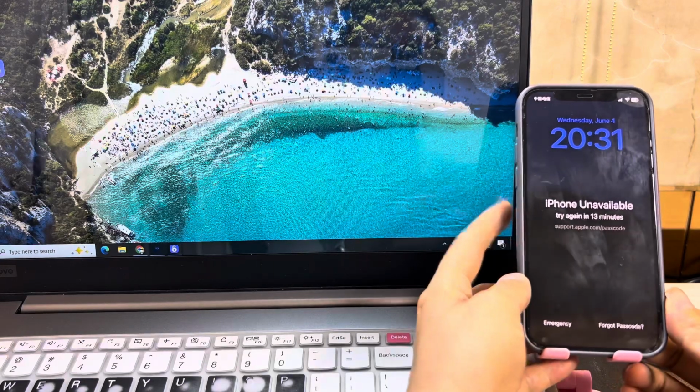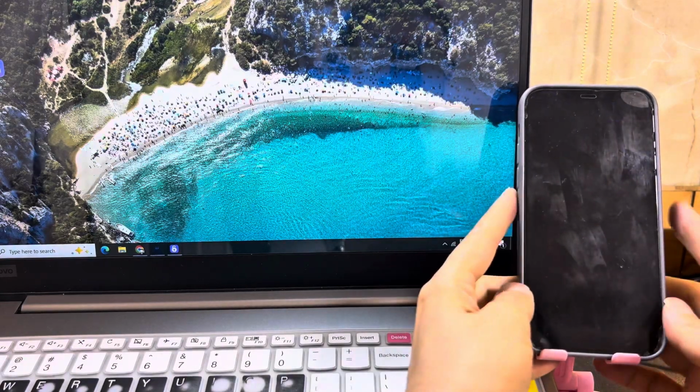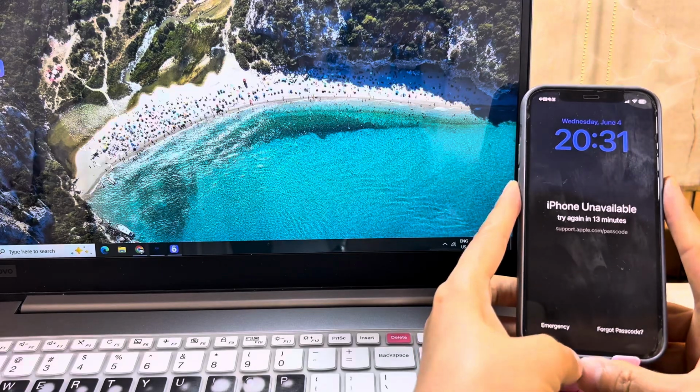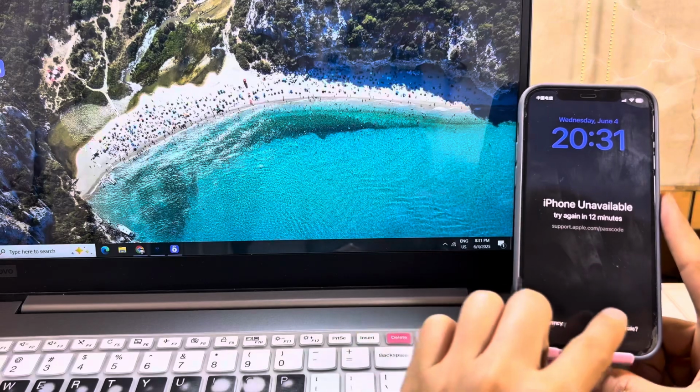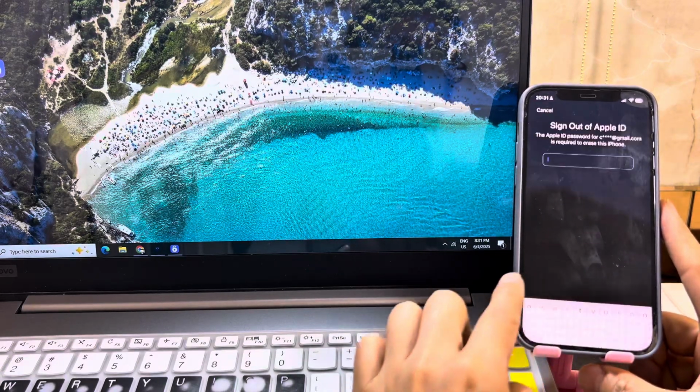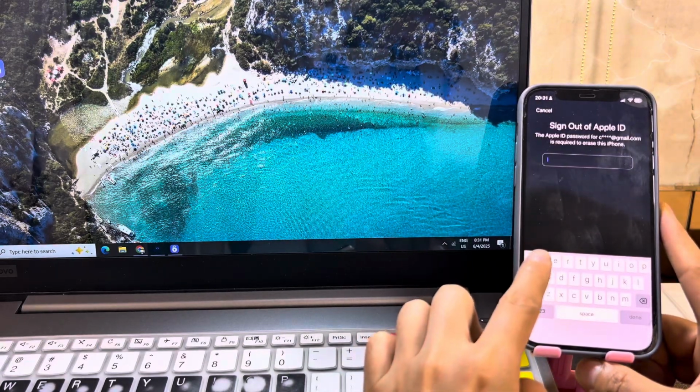iPhone is unavailable on iOS 17 or iOS 18. How to unlock it? Solution 1. Erase it wirelessly via the Forgot Passcode option. Tap Forgot Passcode. Tap Start iPhone Reset.